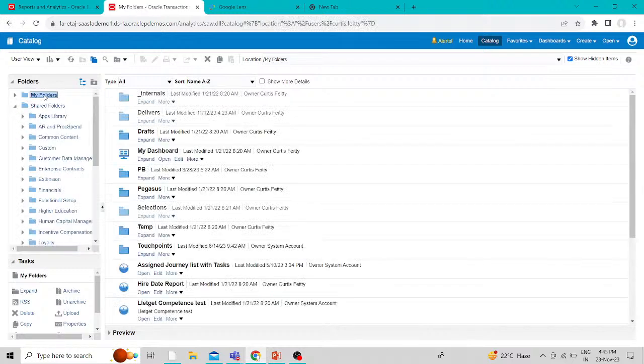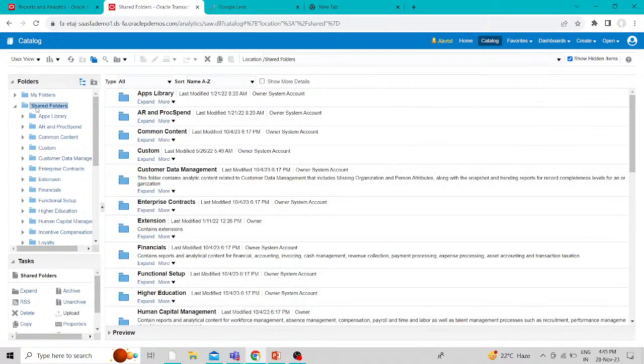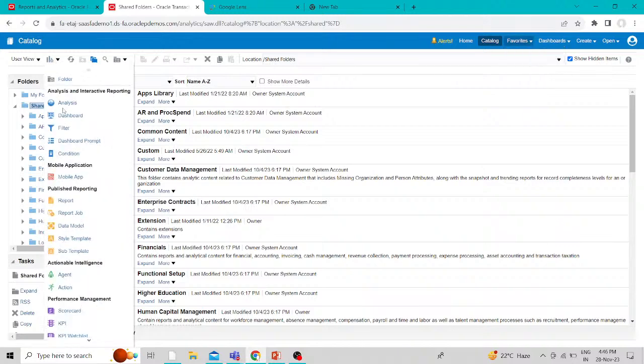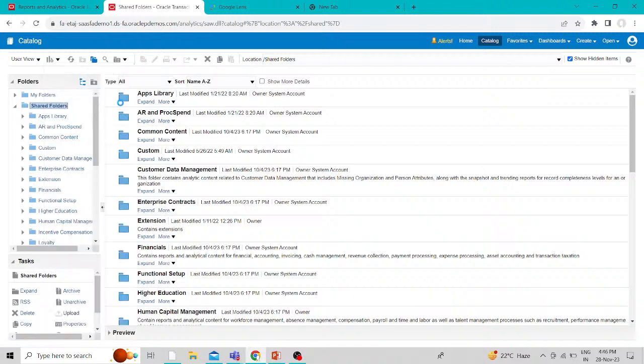Okay, so here is My Folder. If I create any folder here, only you can access that, and if you give access to another user, they can only access those things. So it's recommended that you always save your folder in the Shared Folder. Here in the Shared Folder you can see the analysis, right? Just click on Create Analysis to create a report.